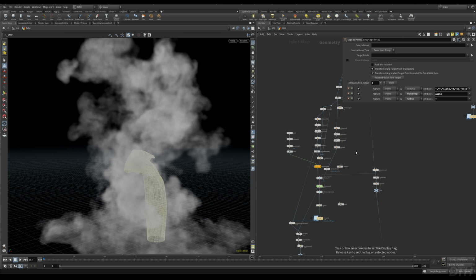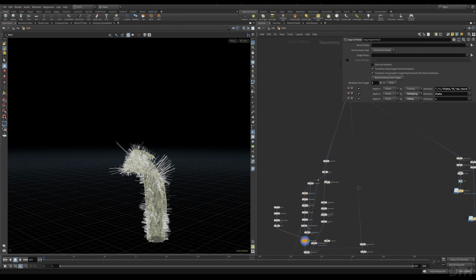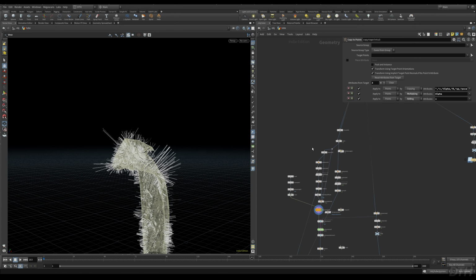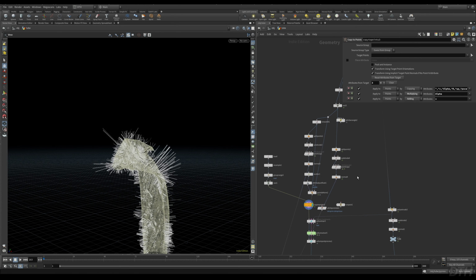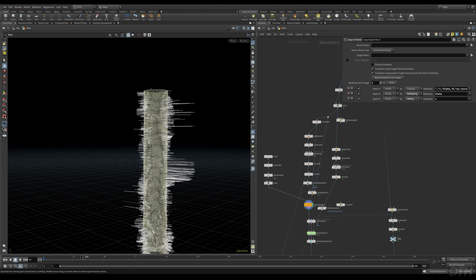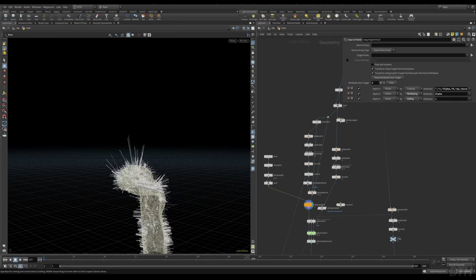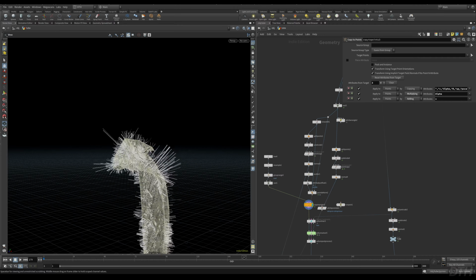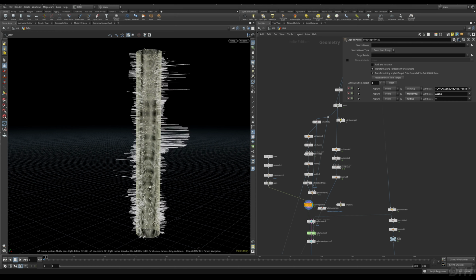I essentially took my original tube, scattered some points on it, and then copied a line to those points. These points are getting deformed with the tube, so now I have a bunch of straight lines following that tube geometry.